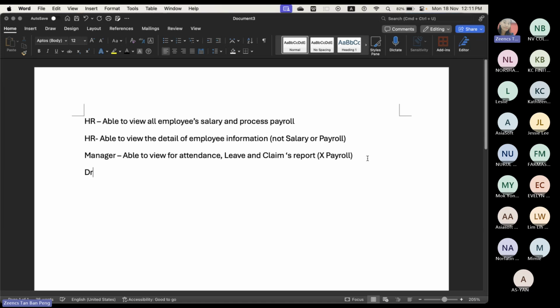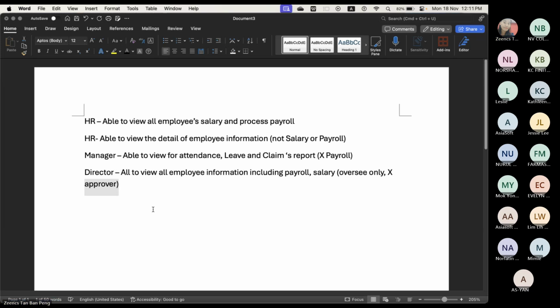We also have the directors, able to view all employee information, including payroll and salary, but it's oversee only, not approval. Which means the director is able to view all the information, but they are not going to approve. Okay, you can see 1, 2, 3. Then we also have what?